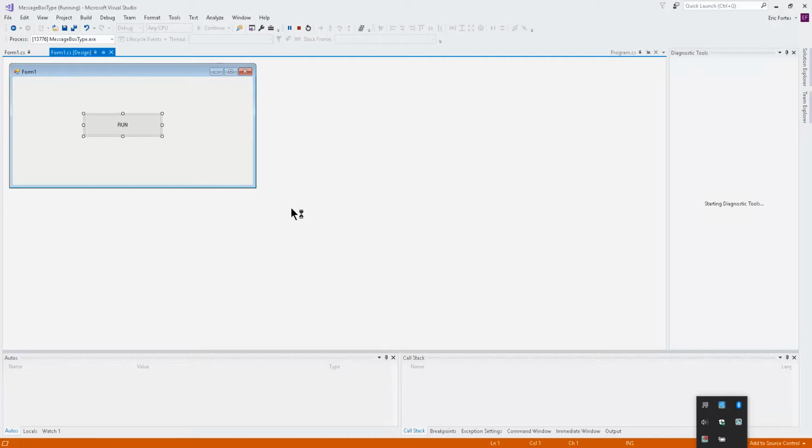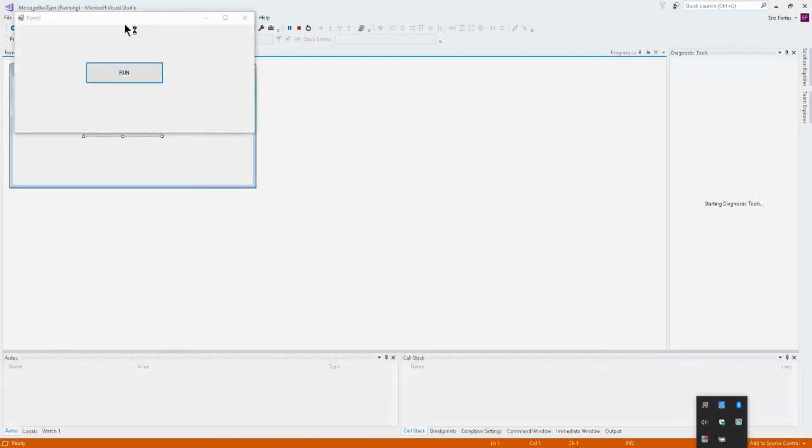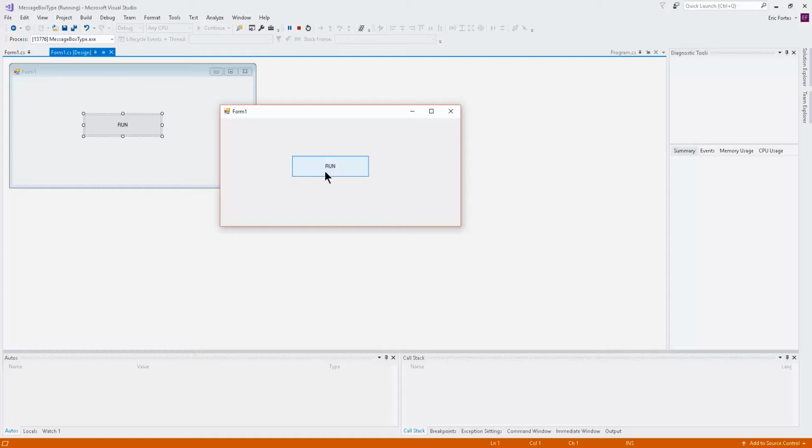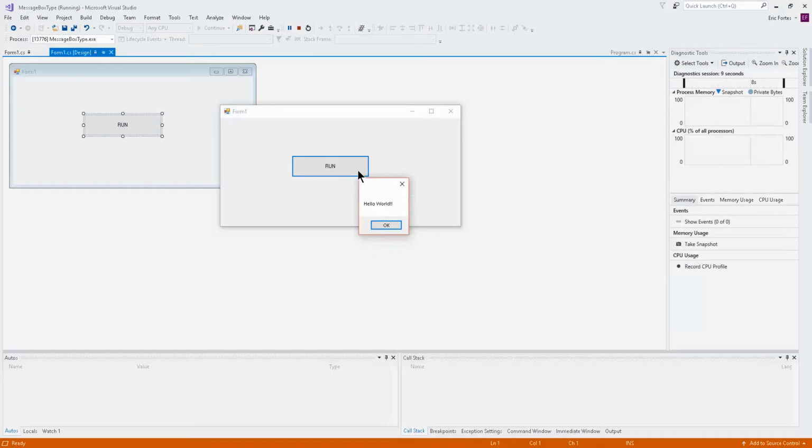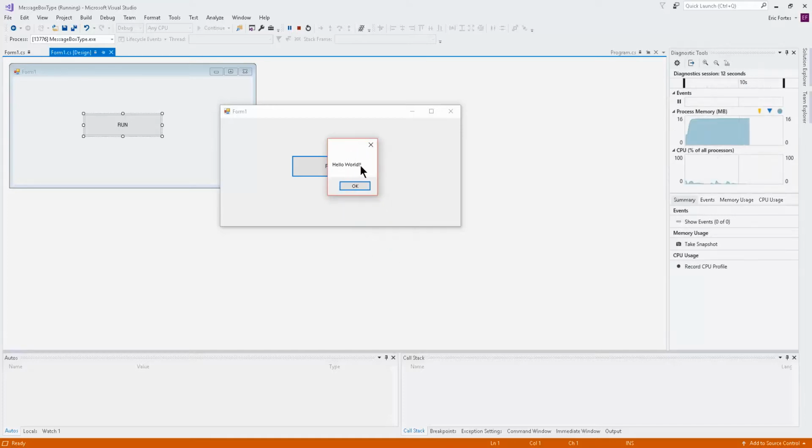All right, once your project finishes building, like I said, a form is going to pop up with the button in the middle. So go ahead and click the button. This is the most basic message box that there is in C Sharp. It's pretty much a message and an OK button on it, and all you do is click OK. So usually you can use this for warnings, for confirmation, for anything like that.